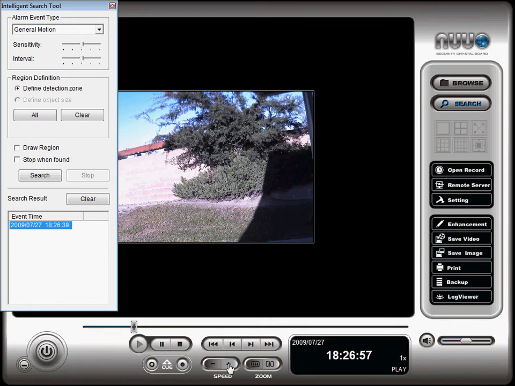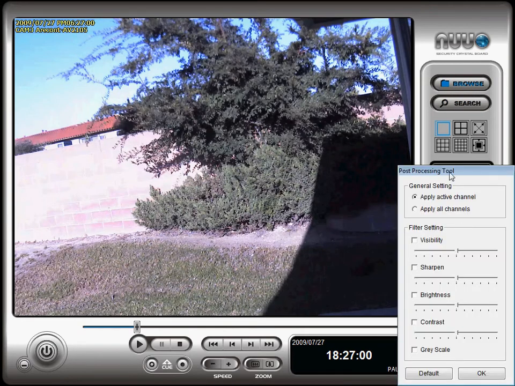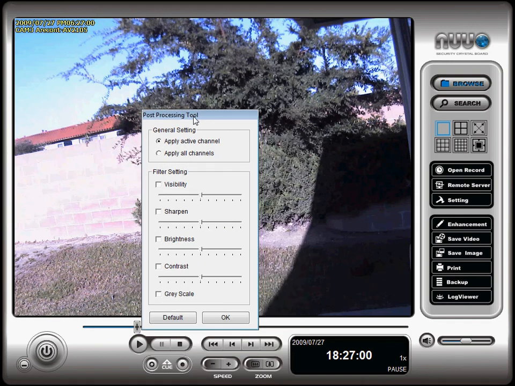So what I want to do now is apply some video enhancement. This video enhancement tool is designed to make recordings more clear so you can actually see what's there. I can see something's there, but I'm not sure what it is. So I want to increase the visibility first, so it comes off a shade a little more. That's better. And now I can sharpen the image.